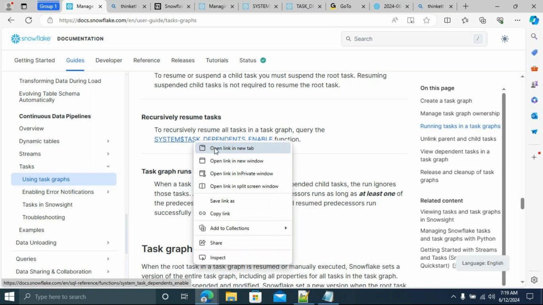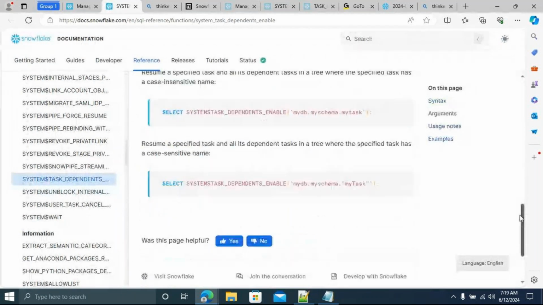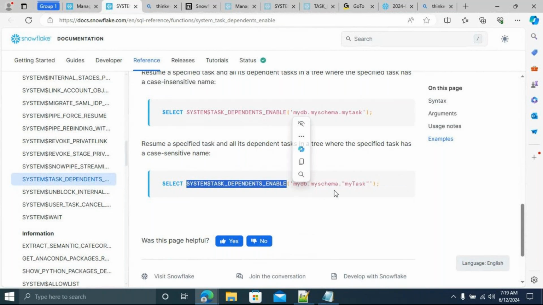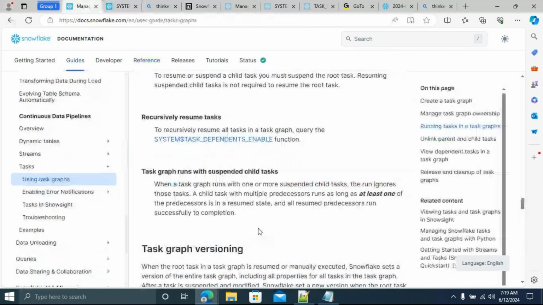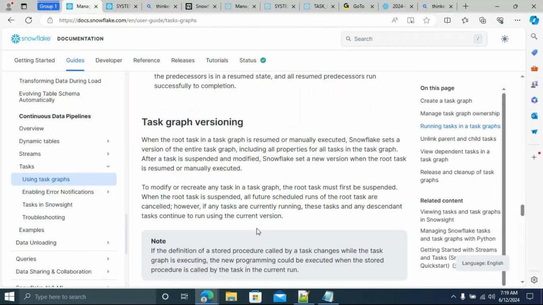I'll show it here. You can use the system function to resume all the child tasks. Select SYSTEM$TASK_DEPENDENTS_ENABLE, give the database name, schema name, and the task name. It will enable all of them. That's what it is saying here. Now, the last one I'm going to show is task graph versioning. Task graph versioning is nothing but, I'm creating a task graph.